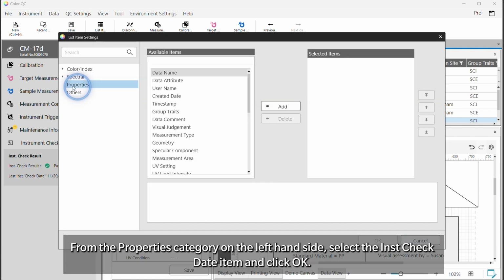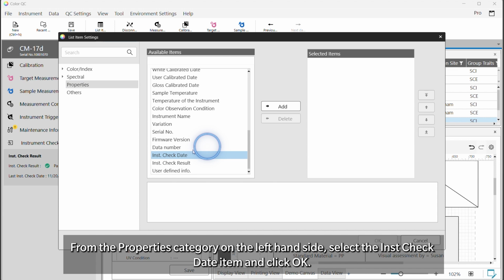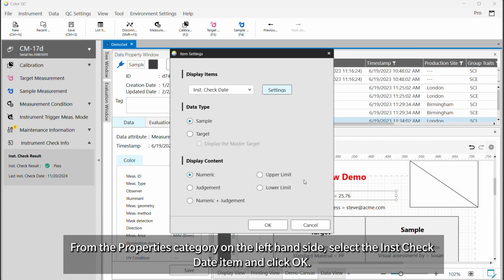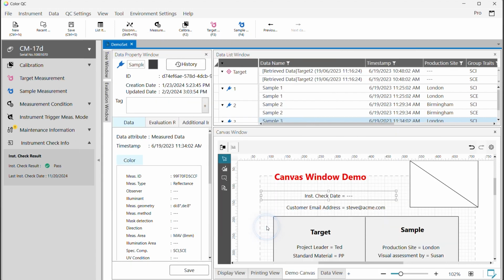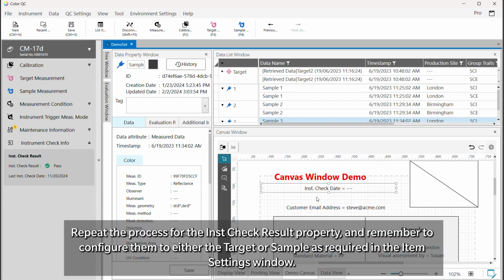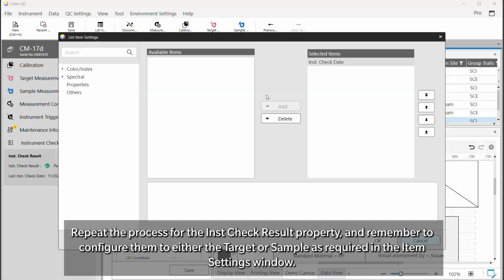From the properties category on the left hand side, select the Inst Check Date item and click OK. Repeat the process for the Inst Check Result property, and remember to configure them to either the target or sample as required in the item settings window.